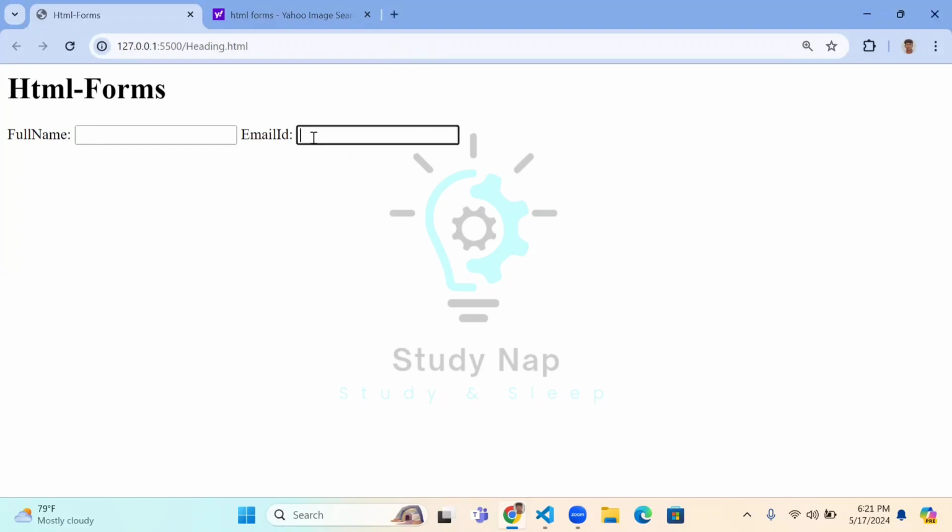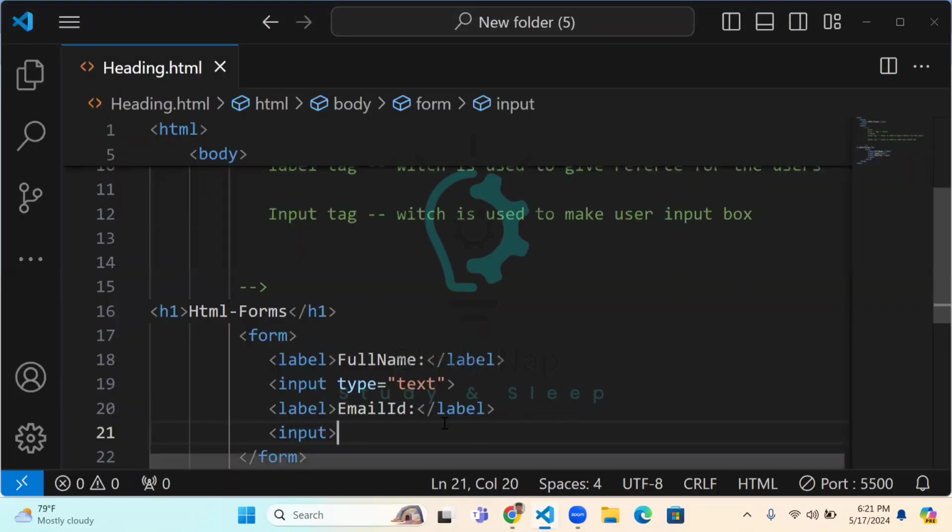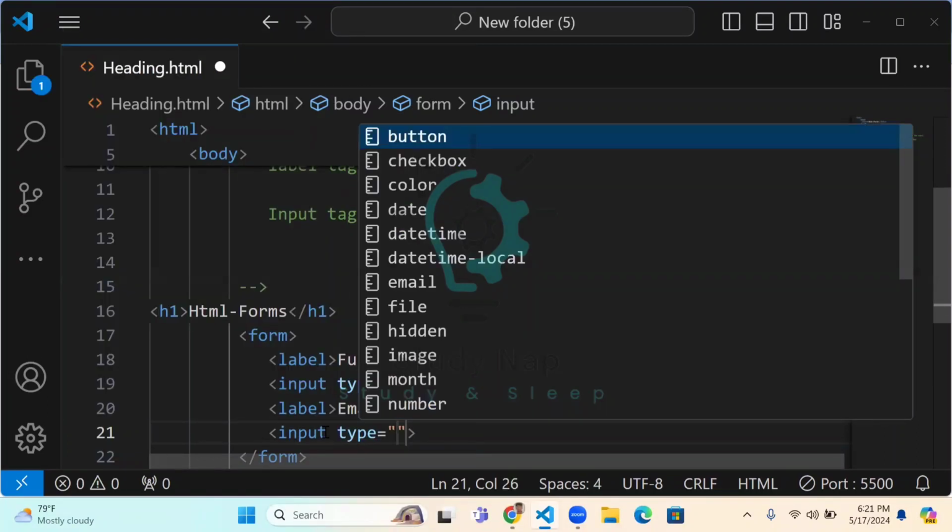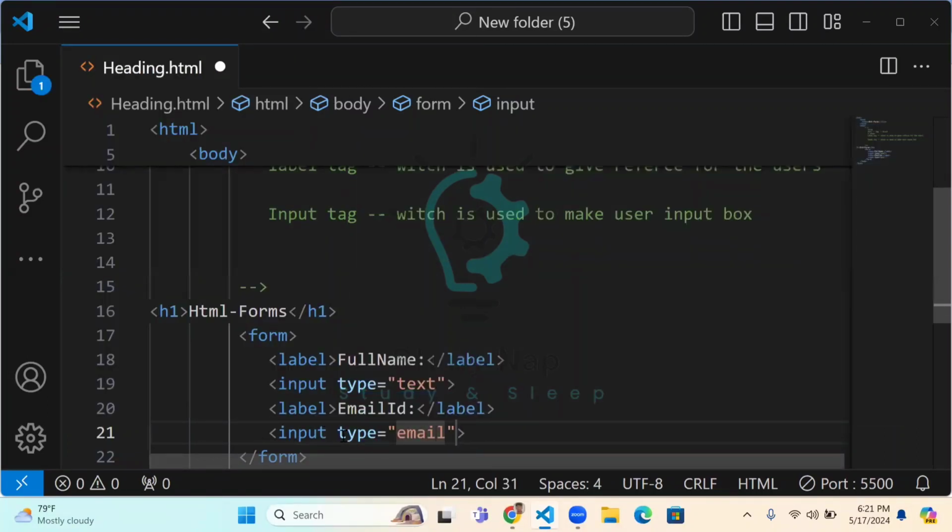Say, the email ID user input box will be there. After that, we need to add some additional information for this input box. So which attribute now? The type attribute only. Which type are we going to make now? Email type, because we are going to assign that email ID.